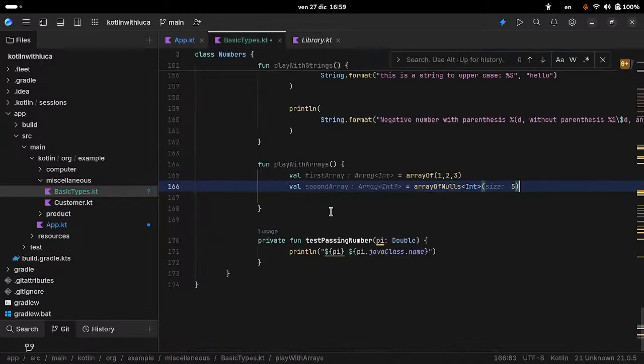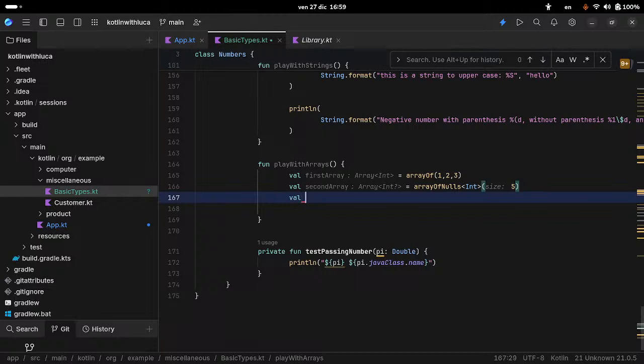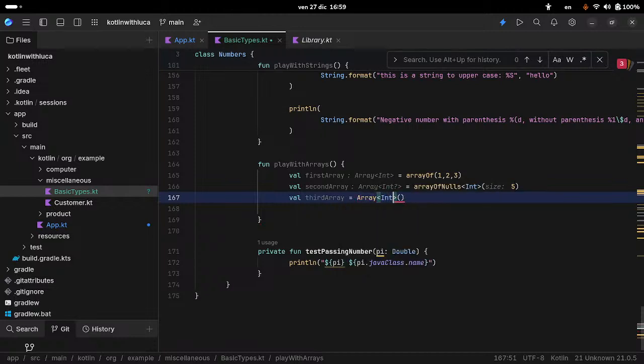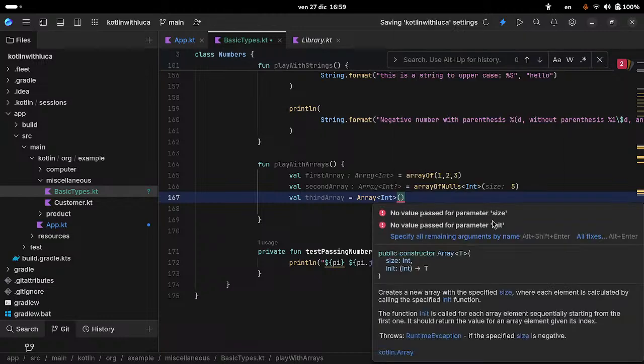And that's it. The third way to create an array is with the Array syntax by accessing the constructor. And then here we have to specify the size and also the init parameter.